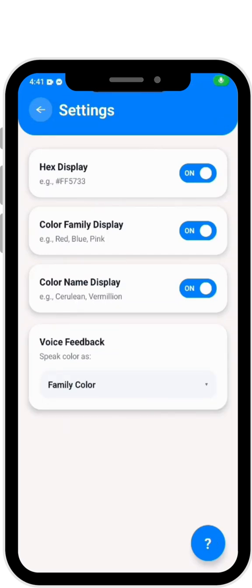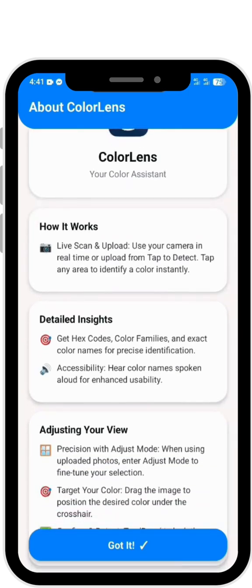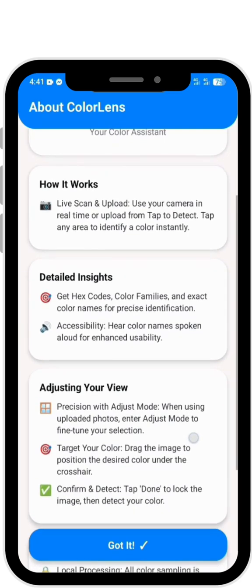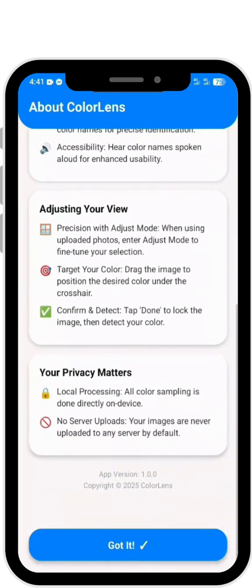Inside the settings, you will also see a question mark icon. When you tap this icon, you will see two options. The first option is about the app. This section shows important information about ColorLens, such as the purpose of the application and its developers.